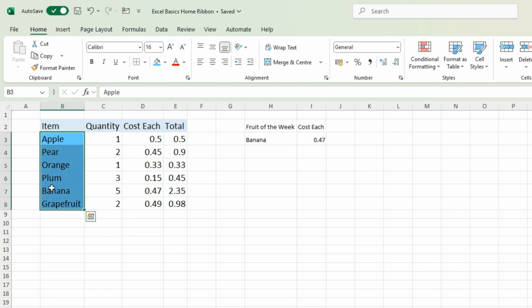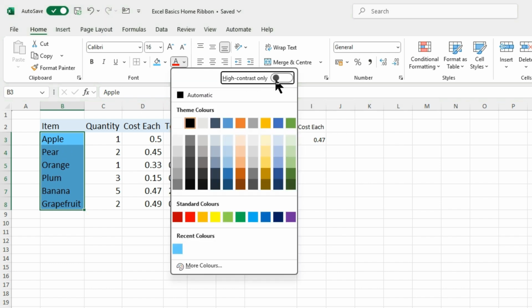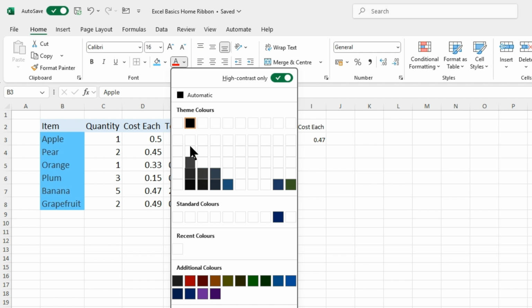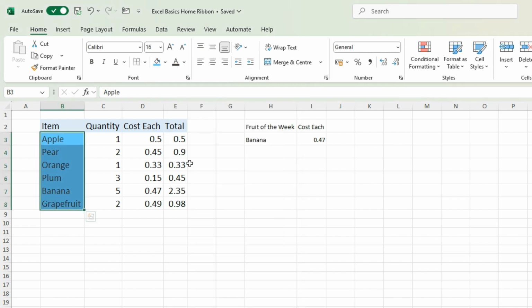Let's highlight the whole row of fruit. Let's go into the font color, and let's click the high contrast, and it will offer some options that suit best with the color. There we go. So we've now changed the color of the font.